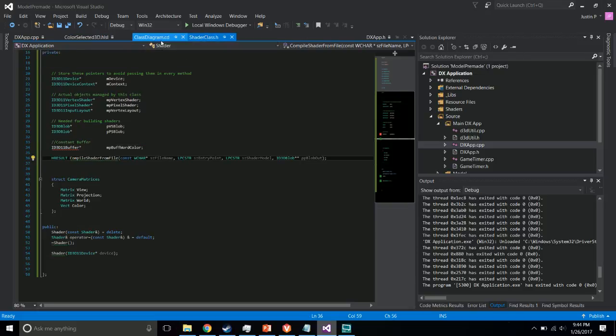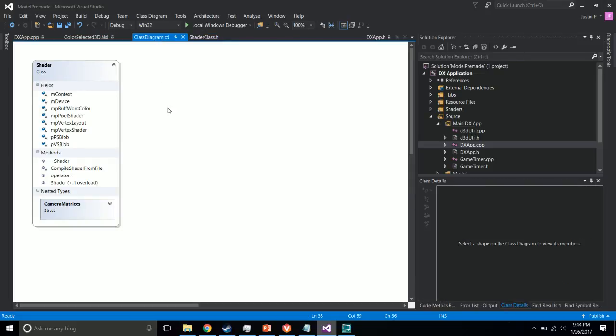Actually, I'll show the diagram. The shader class, the best that I could come up with at least. So you would need the context, the device, the handle for the constant buffer, the pixel shader, vertex layout, of course, and the vertex shader handle. Then the blobs for both the pixel shader and vertex shader, destructor.